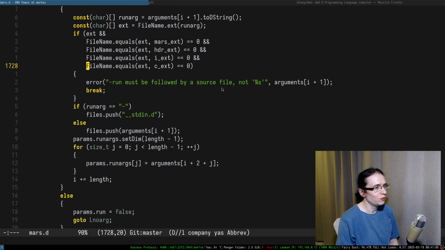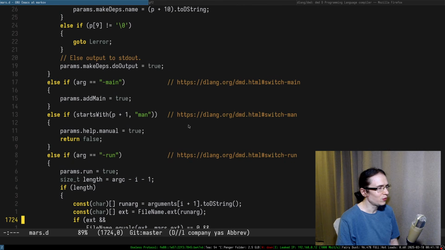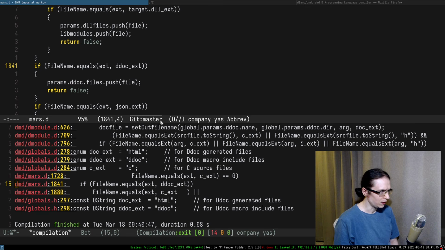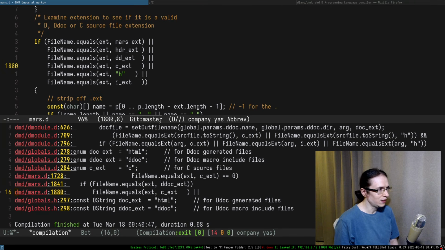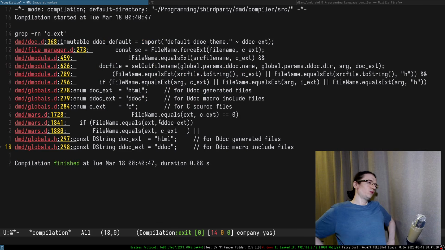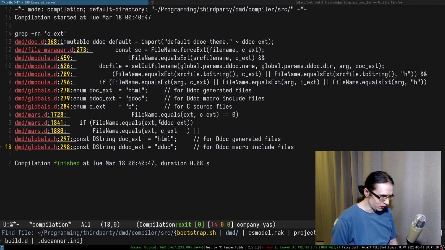Run must be followed by a source file. Okay, this one probably makes sense only when we're running it. We're not going to be running H files, so I don't care about that. This is a false positive. We already added H in here. This is a false positive. This is a false positive. That's it. So I think we checked all the places where CXT is used, and where we added H, we understand why we added H in here. So I think that is basically it.